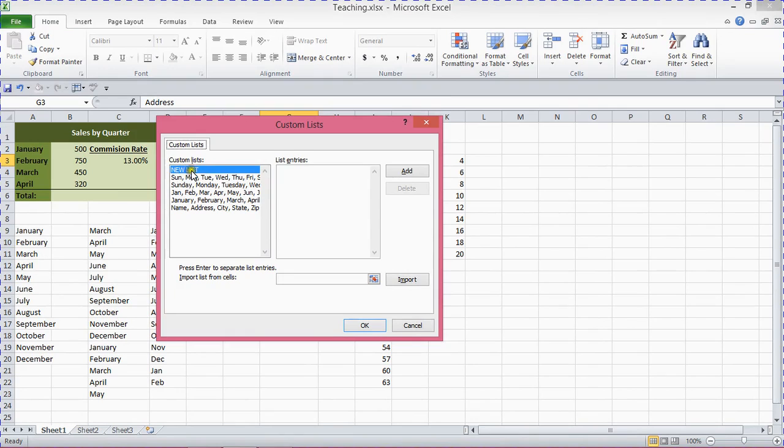Once I have New List selected, I'm going to click Add. And then I can just type in the items in my list. So this time I'll make them colors. So I can say yellow, red, and green. And again, just make sure that you separate each value in your list with a comma. Once you've typed in the whole list, click on Add.